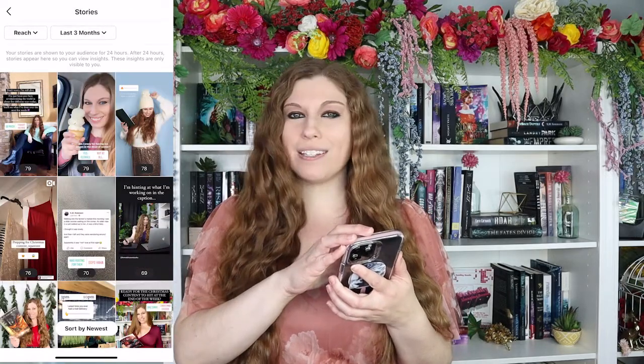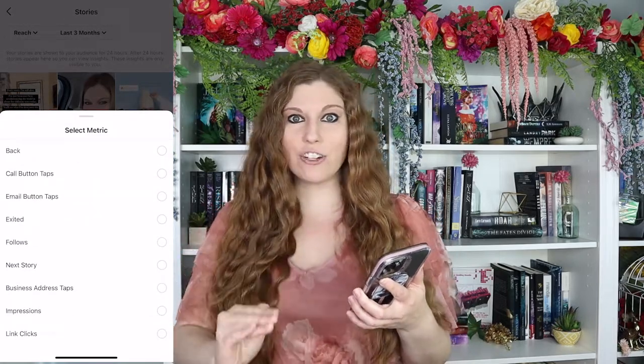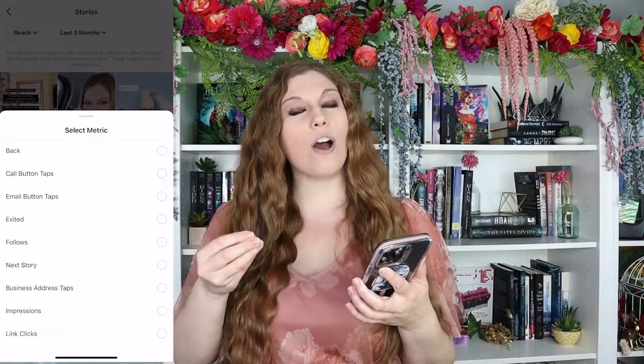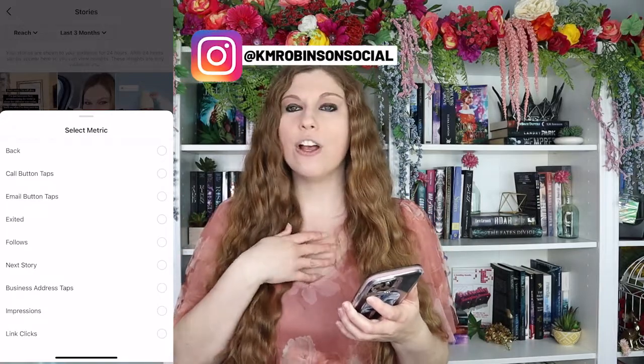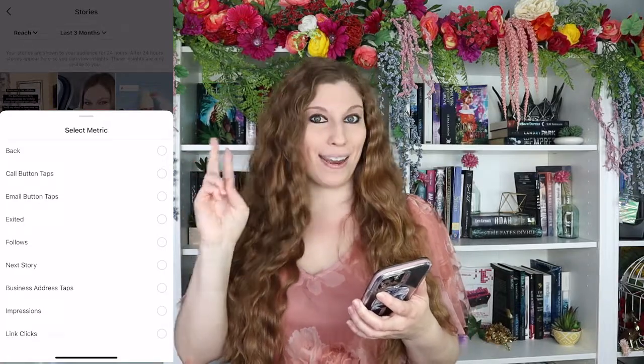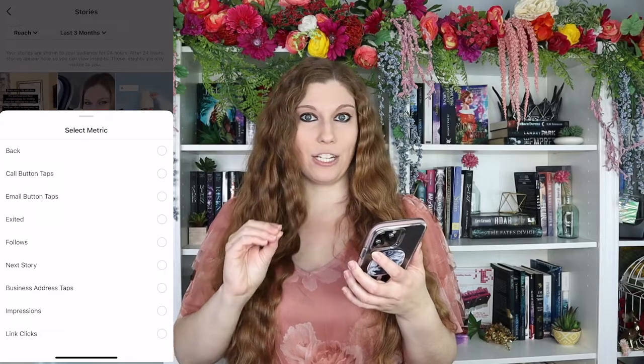And then you see that little tab where it says reach. We're just going to click on that. Now here is where it gets very interesting because we can switch around to see our most effective and least effective versions of stories that we're putting out there. So we know what not to do and what to do more of. So let's look. You can see which metric you would like to use.